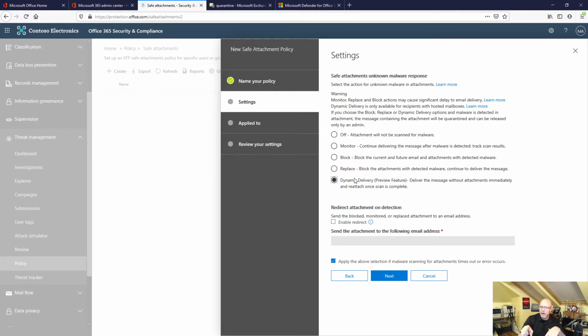Users complain about that when they see it. They think, oh, I can't get my files, it's taking too long, this thing sucks. If you just have it on replace, not a problem. Users never know until it's already been taken care of. So use the replace. Redirect attachments to another location.